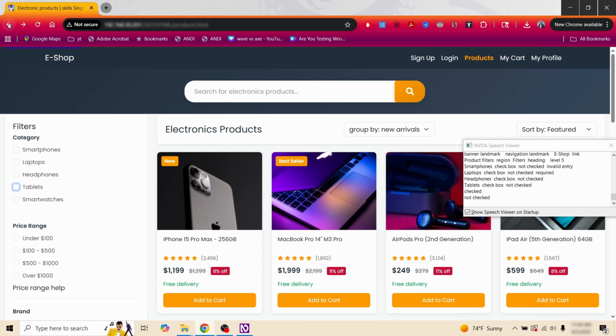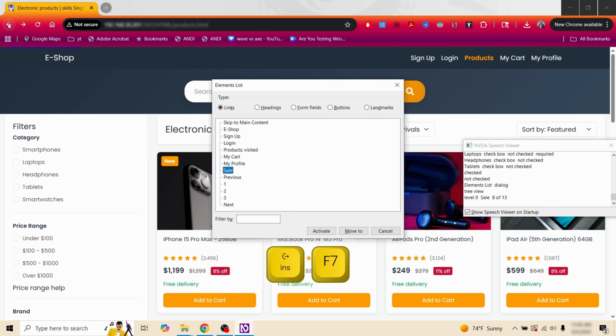Now, one thing that we missed as part of the headings was to display all the headings at the same time. And the shortcut key for that is insert plus F7. So let's do that. Elements list dialog. Tree view. It displays all the links. This is the main menu, the dialog that appears. From here, you can change the selection. You can go for links, headings, all the form fields, all the buttons, and all the landmarks.